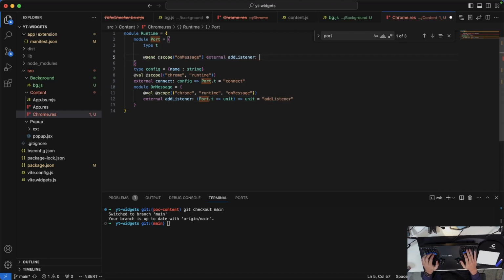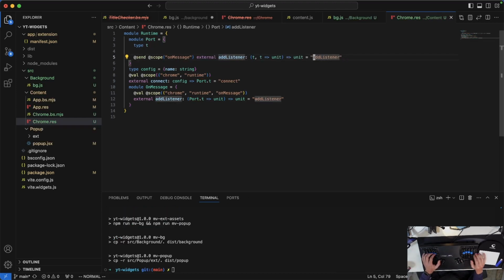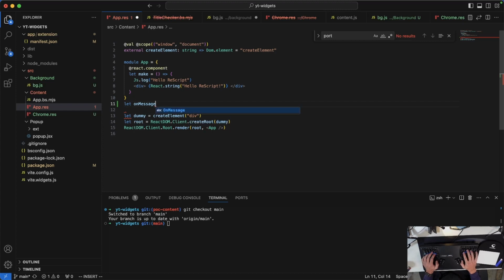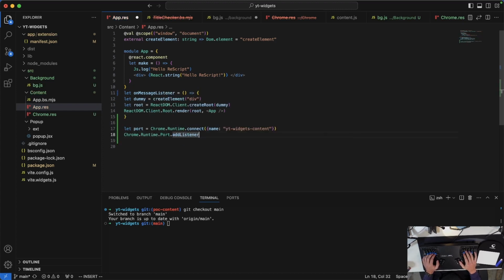And now we have bindings to the add listener on the runtime as well as through ports. Some light refactoring to only load the app and subsequently the widgets only after we get the message to do so from the pop-up.